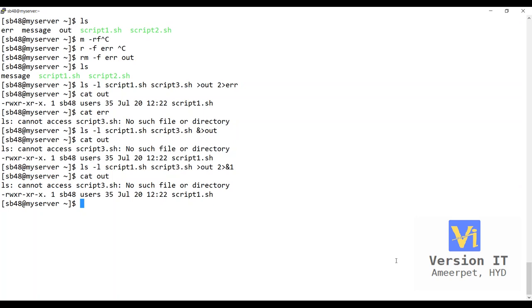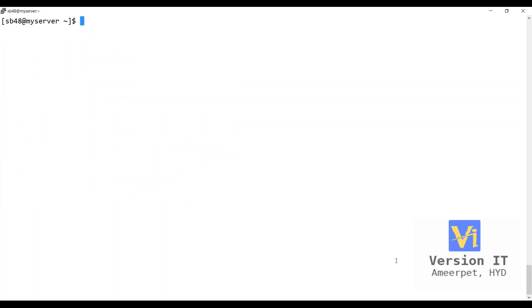Okay, so that is about redirectors. And in some situations, I'm least bothered about the output. Yeah, Dhiras. Raghu, can you please explain once again that 2 ampersand greater than 1? It's not clear to me.